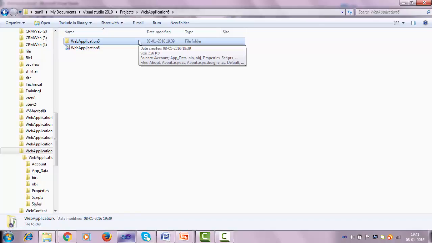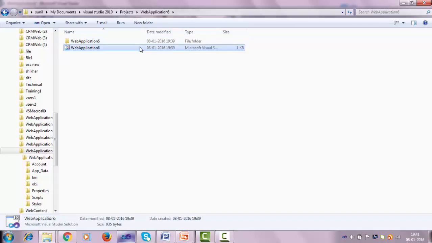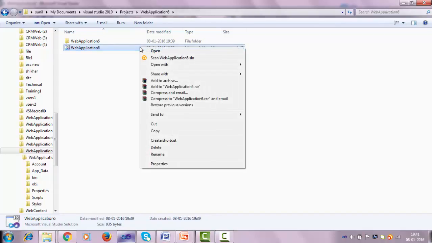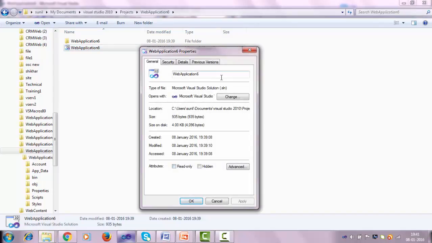Why? Because you have chosen C# as your programming language. So CS stands for C# and proj stands for project. In case you would have selected VB as your programming language, then your project name would have an extension of .vbproj. Similarly, the solution file has an extension .sln. If you right click on the solution file and click on properties, just look at this, Microsoft Visual Studio solution .sln. So this file has an extension .sln.